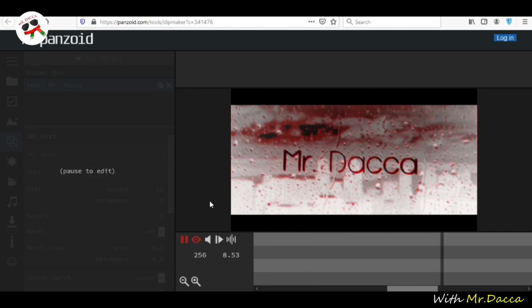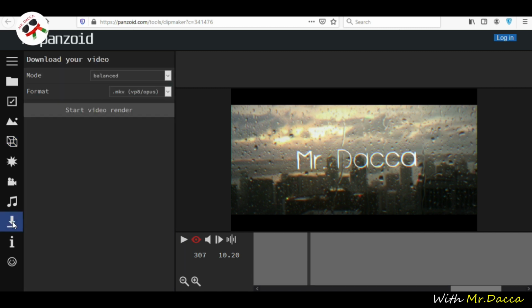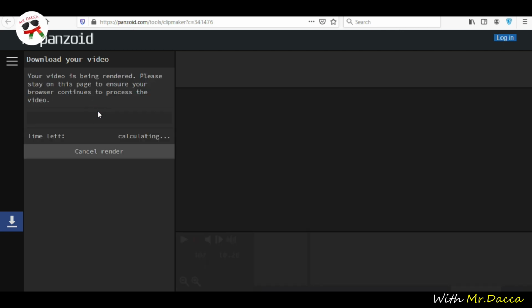When it is finished, it's time to download. You'll see the download option here. You just click the download option. You get this window. There are several qualities: good quality, balanced, highest quality. You choose good quality, and there are several formats, MKV, WMV. We just select the MKV format and start the video rendering.